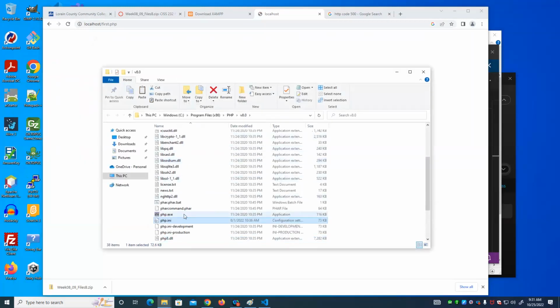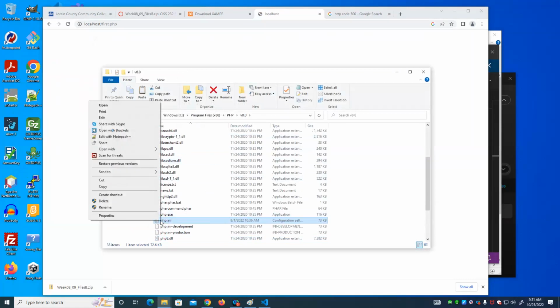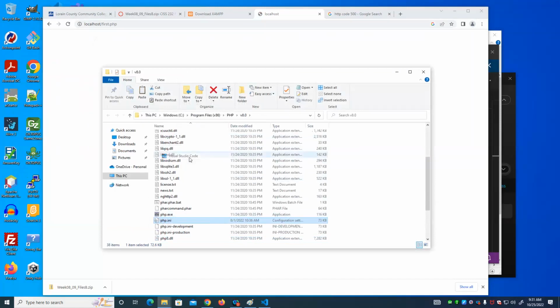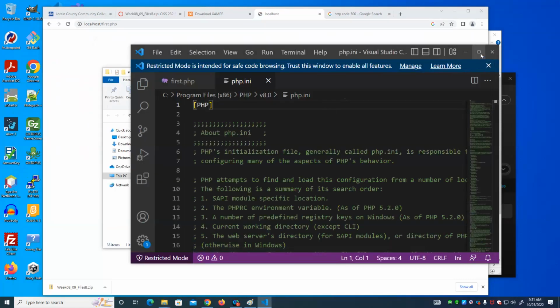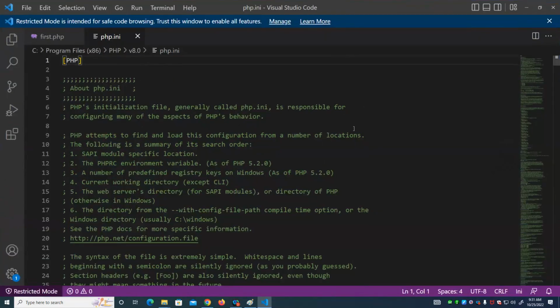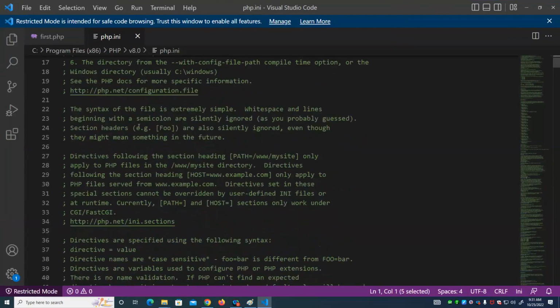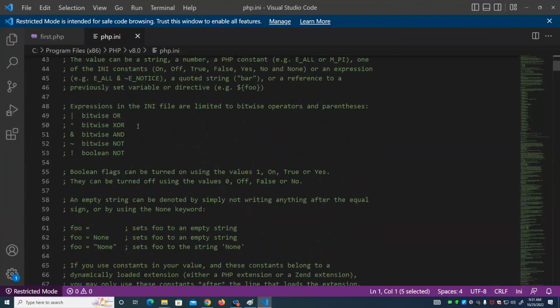It is in this folder. I am going to open it up with Visual Studio Code. And there's a whole bunch of configuration options. This is not really in a standard format. This means this is a PHP section. The semicolons mean comments. And there's a whole bunch of comments that tell you stuff.